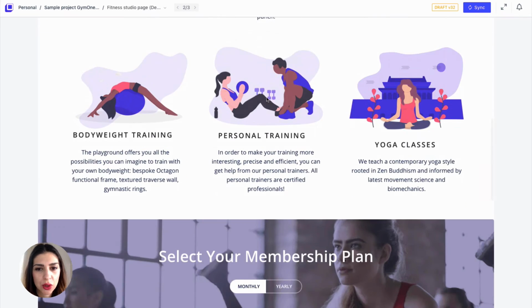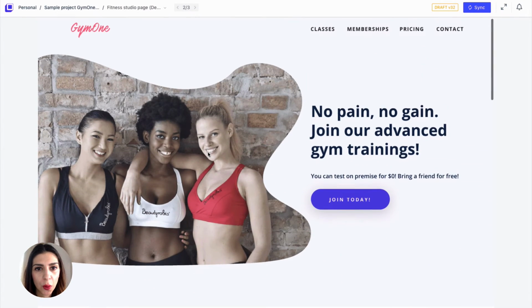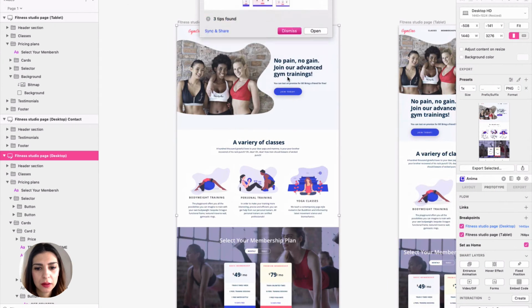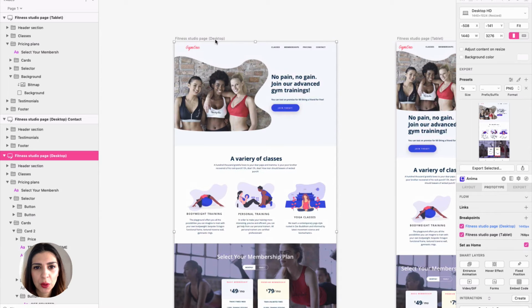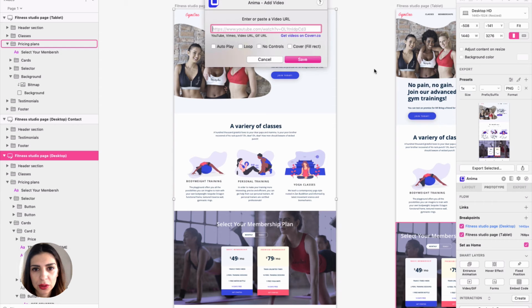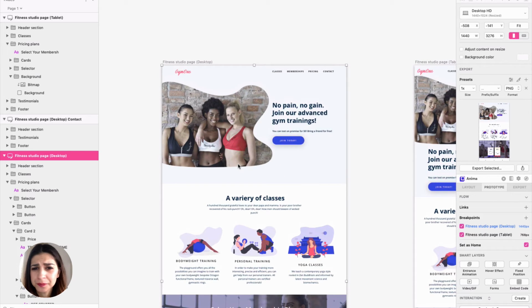You can add all sorts of effects with a couple of clicks, and you can really make your designs interactive in a couple of minutes. So that's amazing. Let me show you another function that I really like. That is the video GIF function. You can actually add videos to your designs. That's amazing and can be applied in many cases.